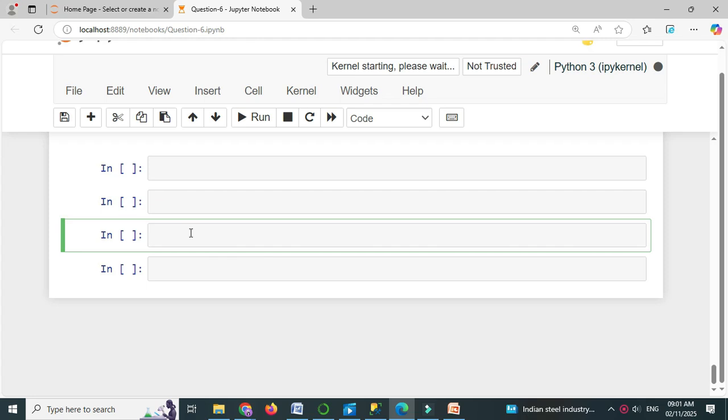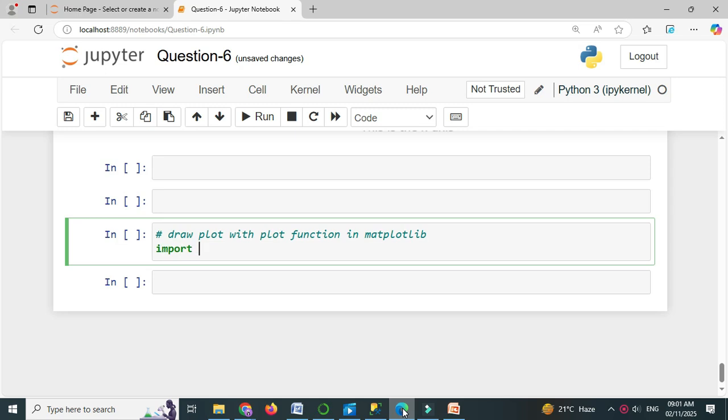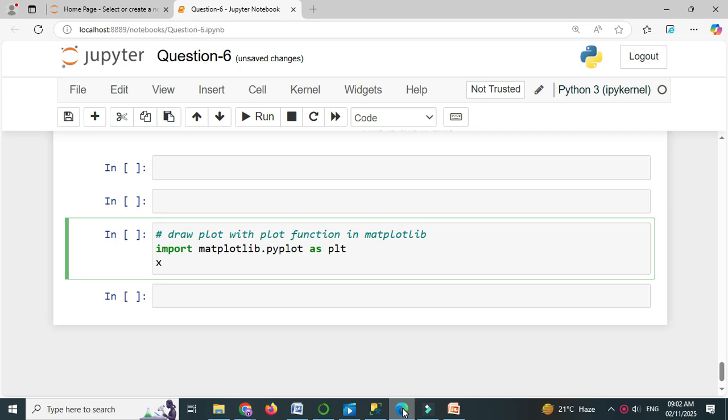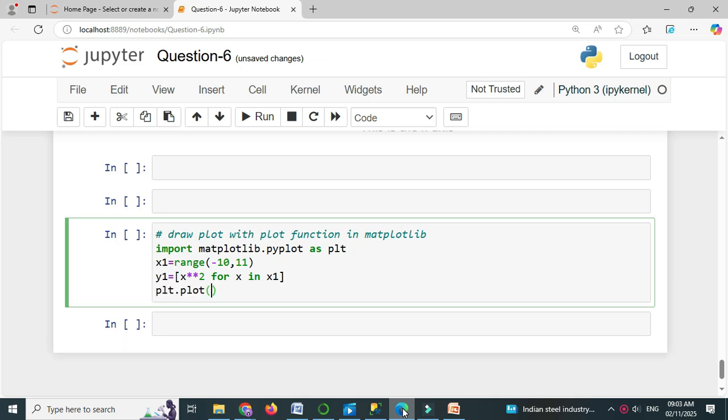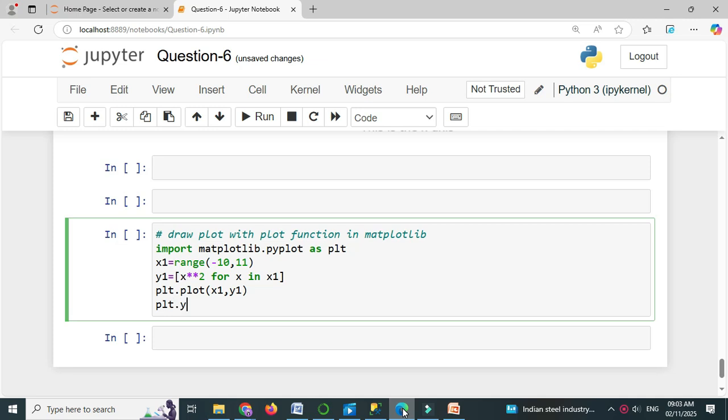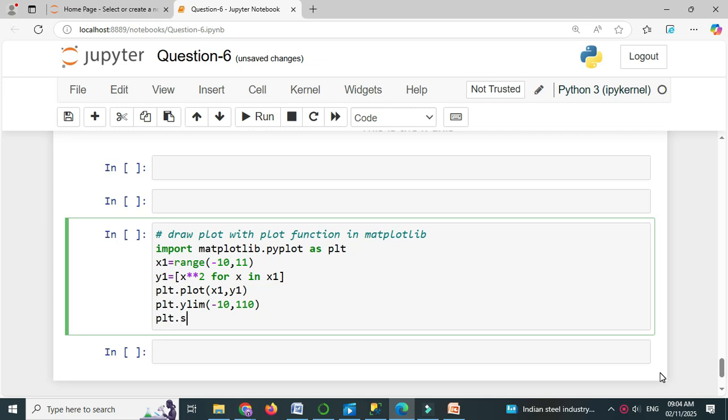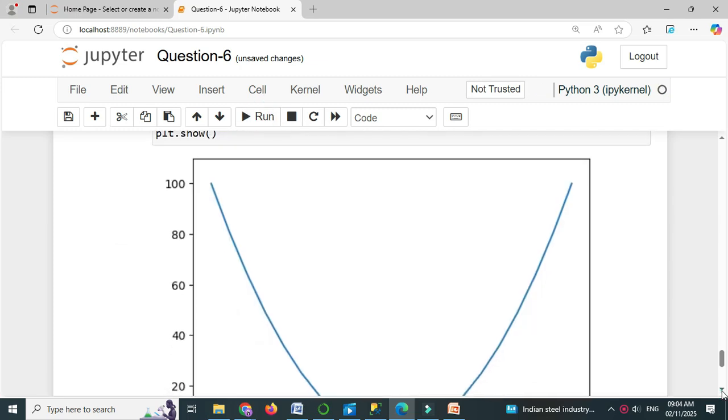Now we'll draw the graph in Jupyter Notebook with Matplotlib. So first we'll import matplotlib.pyplot as plt. Then we'll set the range for the x-axis as x1 equal to range(-10, 11). Then we'll set y1 equal to x square for x in x1. Then we'll plot the graph with plt.plot(x1, y1). Then we'll set the y-axis range as ylim(-10, 110), and we'll give plt.show, and we execute this. It will display the graph.